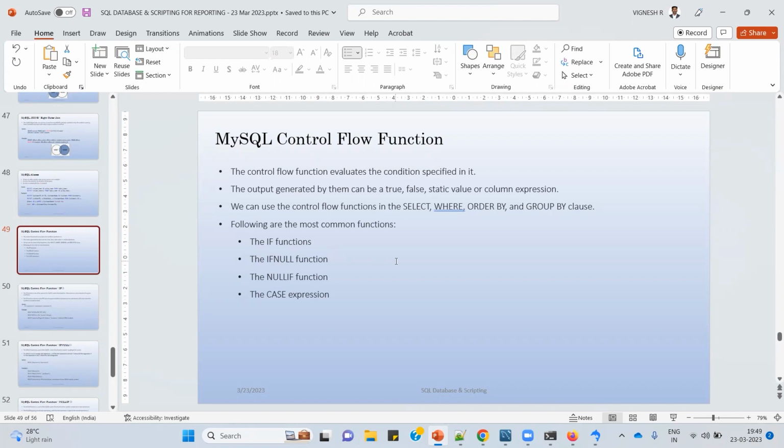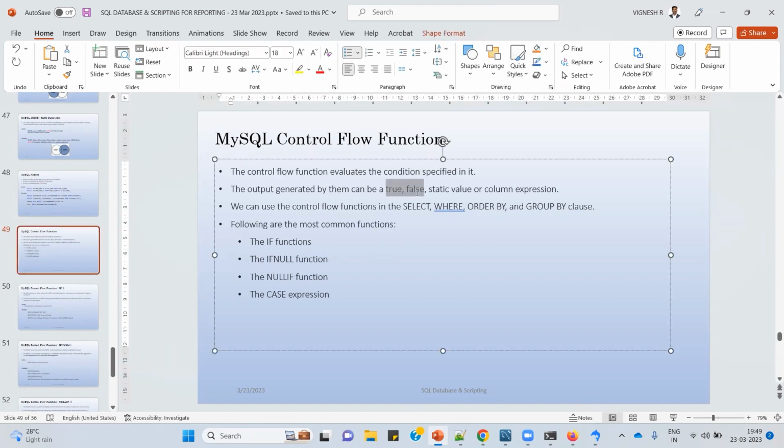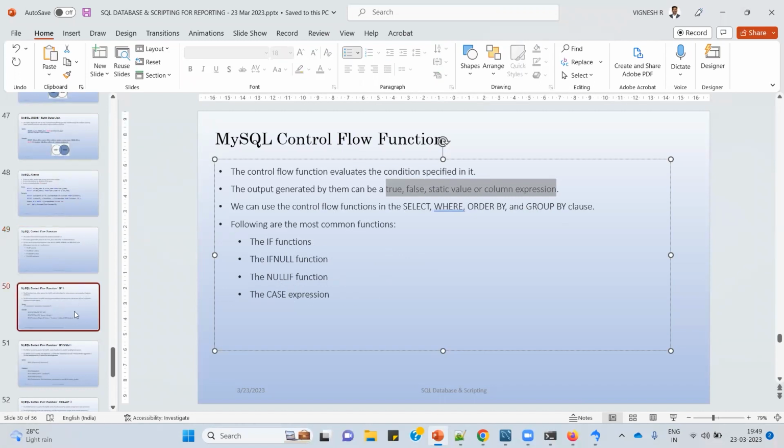But anyways, conceptual wise, you just try to understand this. Control flow functions evaluate the conditions specified on them. The output generated can be true or false, a static value, or a column expression, right? We can use control flow in the SELECT, WHERE, ORDER BY, or GROUP BY clauses, right? The most common functions are IF, IFNULL, NULLIF, and the CASE expression.